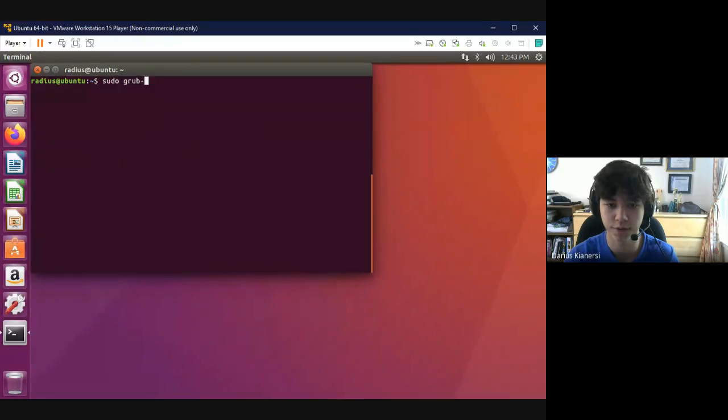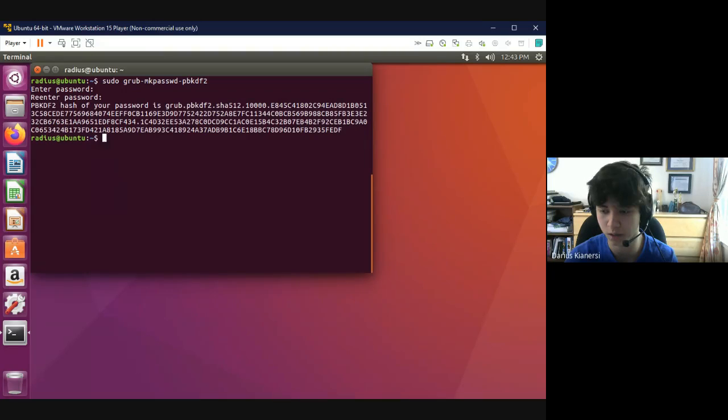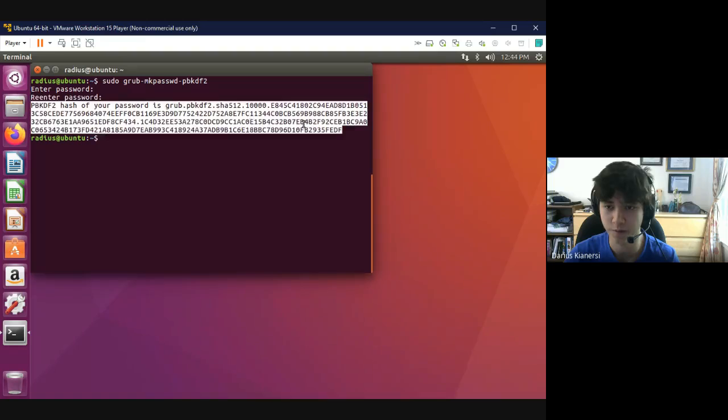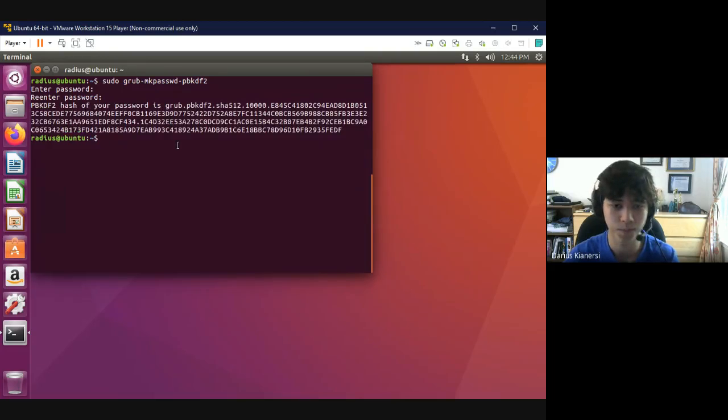So I run sudo grub-mkpasswd-pbkdf2, and now I can just type in my own password. It doesn't really matter, there are no requirements that you'll need. And then see, this is the output of the command, and you'll want to copy this part of it. This part is your actual hashed password. And then now that you have it, you edit the /etc/grub.d/00_header file.